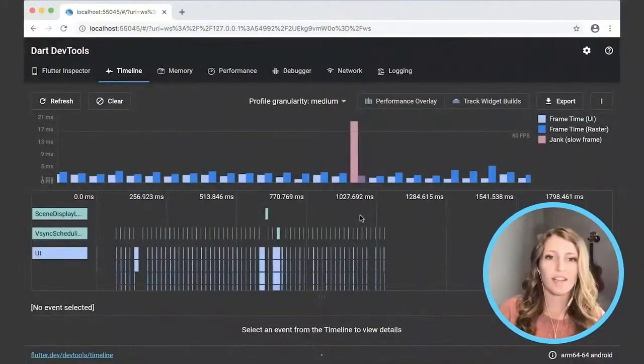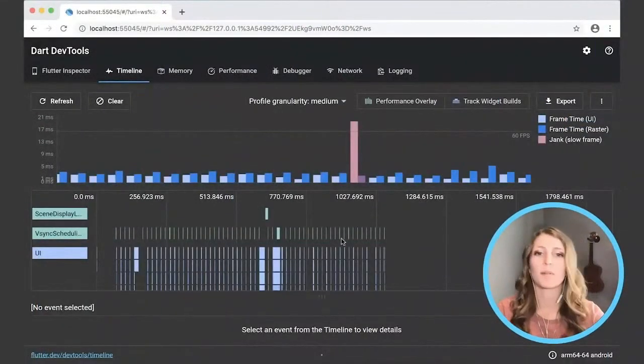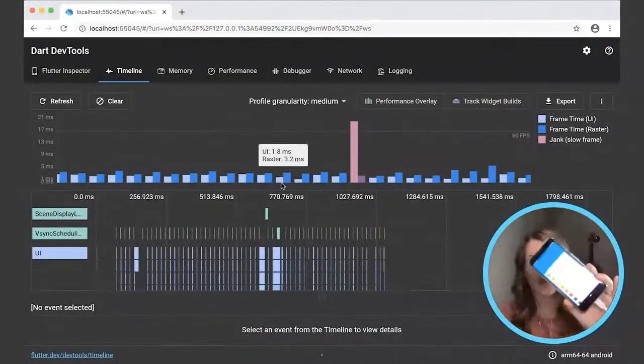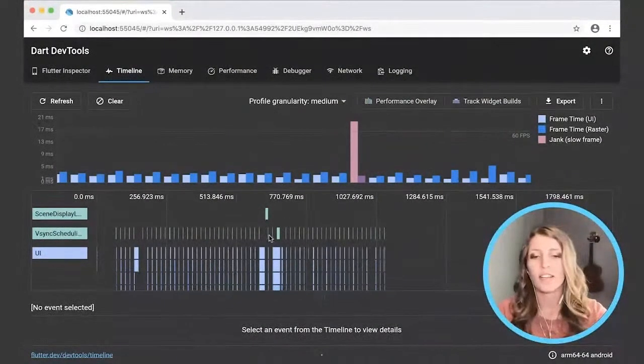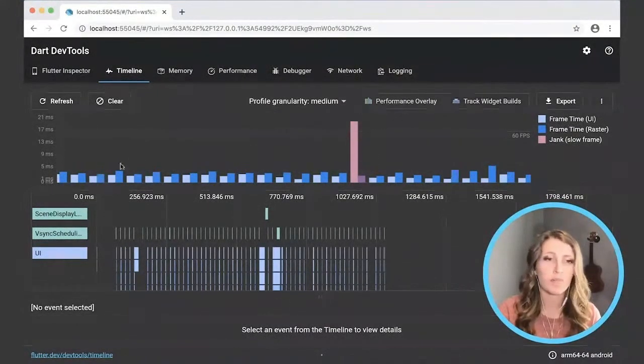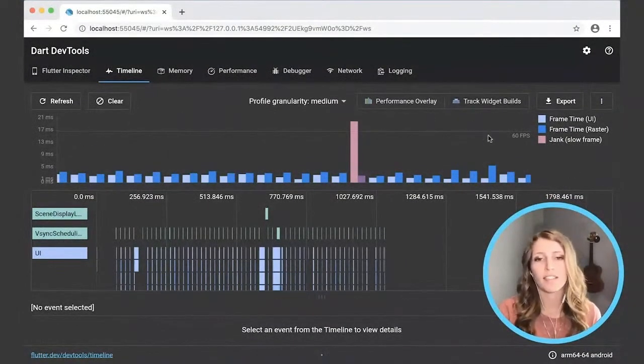Yeah, so let's look at the timeline in DevTools to solve this problem. Here in the timeline, I have data loaded from the same app and scroll that Philip just showed. I have a few different parts of this page to explain. The top chart here is the Flutter frames chart, which takes all the timeline activity coming in from your Flutter application and breaks it down by Flutter frames.